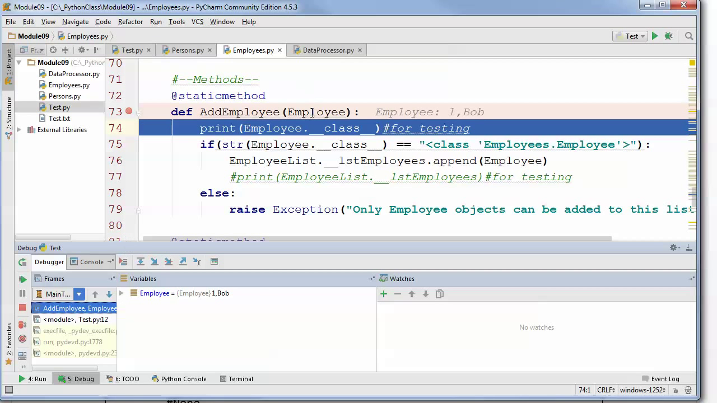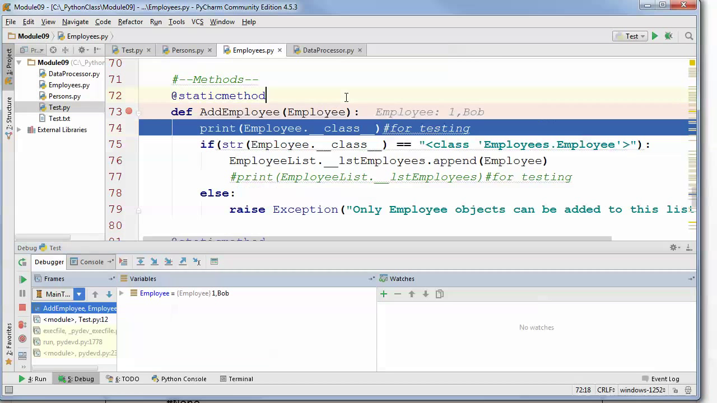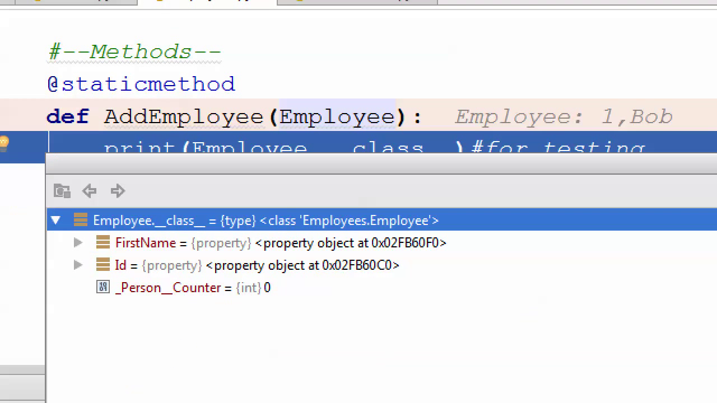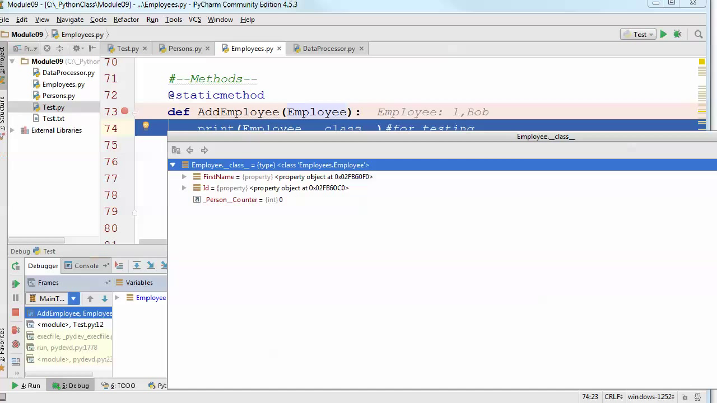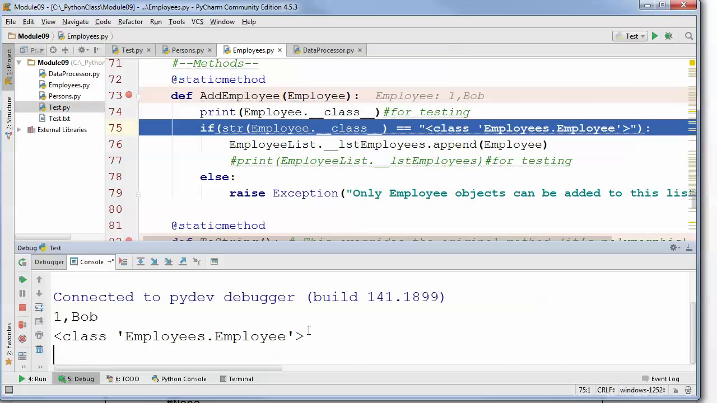It comes over here and it passes over that employee object. And I'm going to print out the class just for testing. But you know, the thing is that, oops, excuse me, can you evaluate this? If I stay there long enough. There we go. Type is class employees.employee. So that's what it should print out. Let's see if it does. I'm going to go over to the console window, and sure enough, that's it.